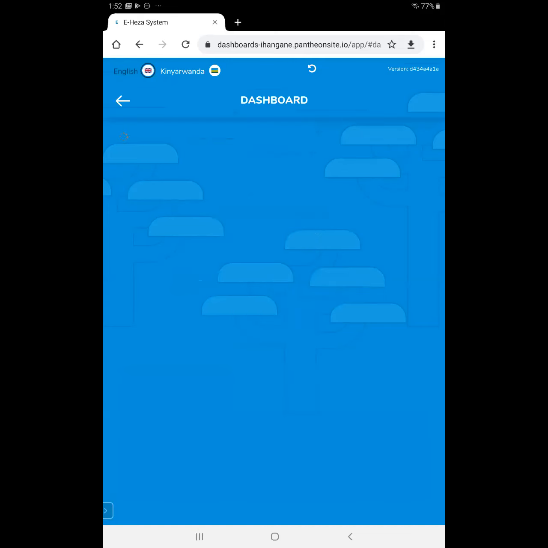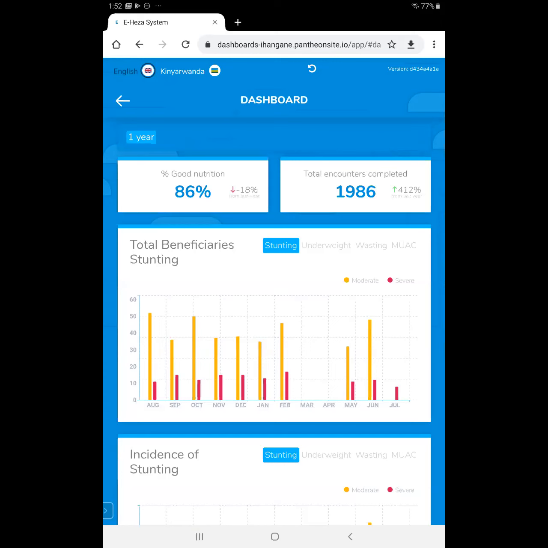So here we'll click on the dashboards. And this is the first page. You can see that the top panels were created to celebrate success by highlighting the percentage of children who have good nutrition, and by demonstrating the hard work of healthcare workers by highlighting the total number of encounters they have conducted in this calendar year.